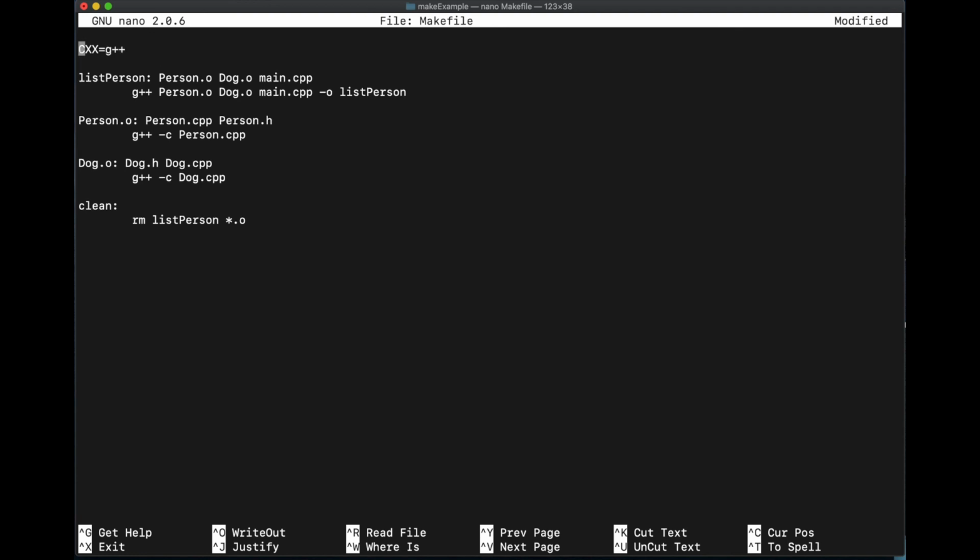So now what I'd like to do is reference this variable in my rules. So instead of saying G++ directly, I'll want to get the contents of the CXX variable. And that's the syntax we'll use for that. So this syntax, where we've got the dollar sign and then the parens with the variable inside it, that will expand whatever's inside the variable and place it there in the rule.